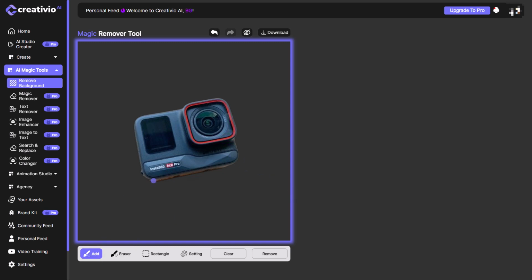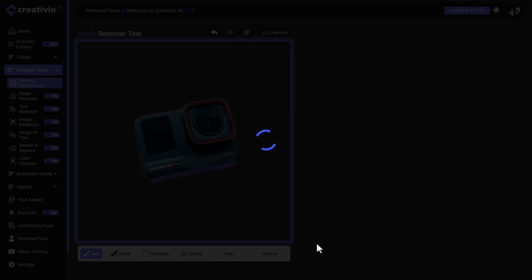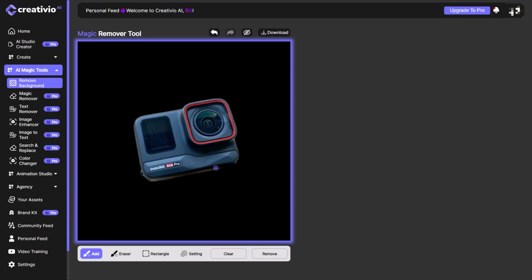So let's try erasing that. I want to get rid of this here, and let's click remove. I don't think it's removed the bit I want it to, but maybe that's the right decision. Maybe that's the right answer because this is part of the product. So I'm going to go to create now.